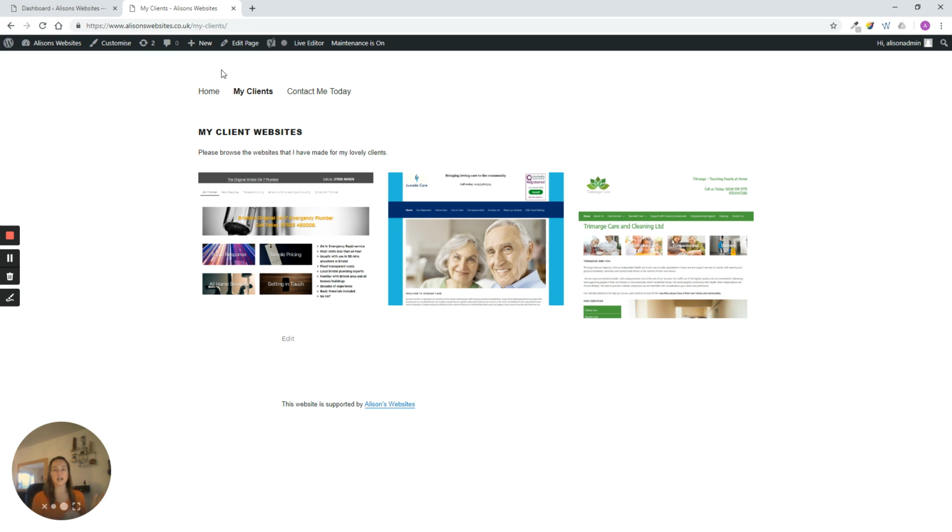Something else I like to add in that header section is the telephone number or contact details, maybe a tagline, something that brings the website together but also makes it easy for people to get in touch. So I'm going to do this by using something called the widget areas.